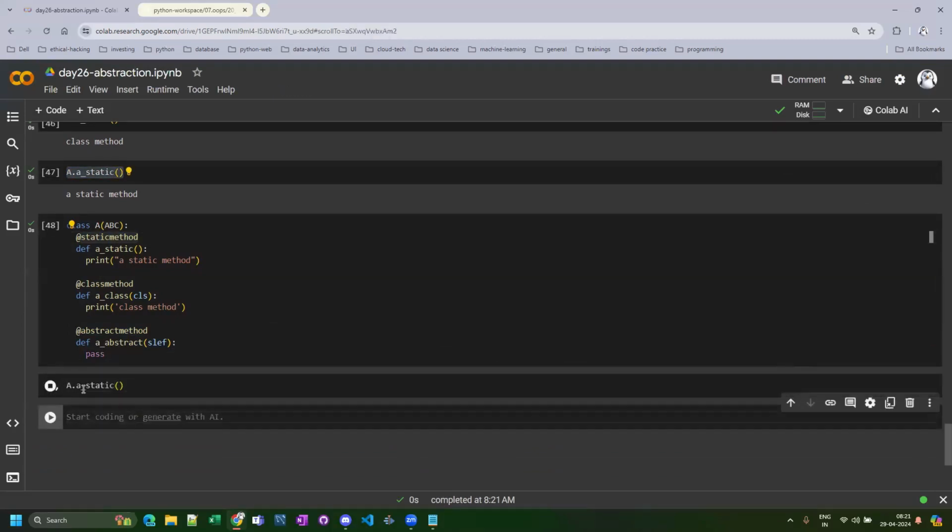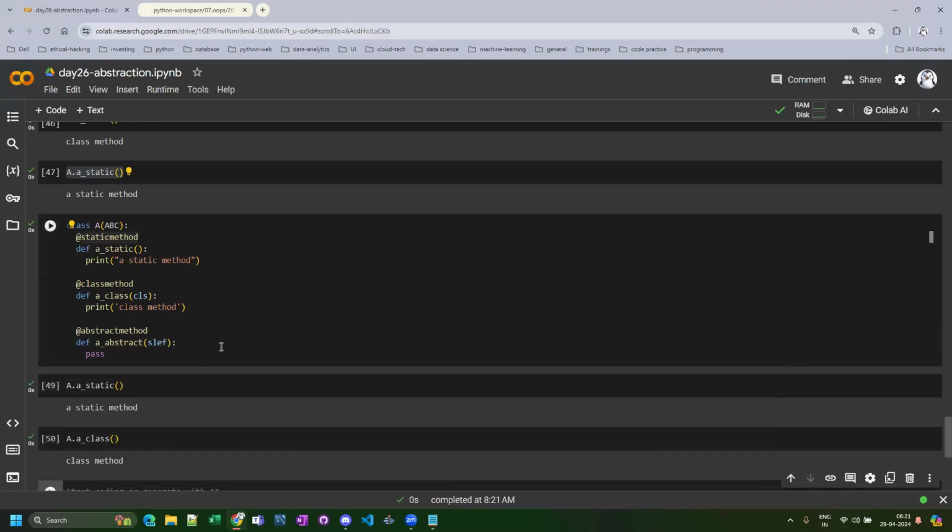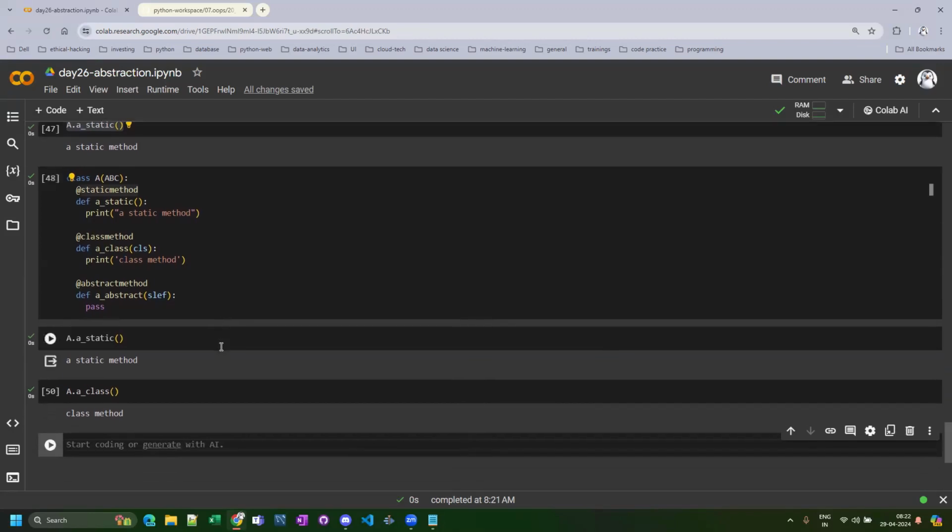Let's execute A dot A underscore class. The only thing with an abstract method is that if you have one, I will not allow you to do object creation. Without object creation, you cannot access instance methods and instance variables. But if you have any static data or class members, static methods and class methods, I'll allow you to access them. Got it?